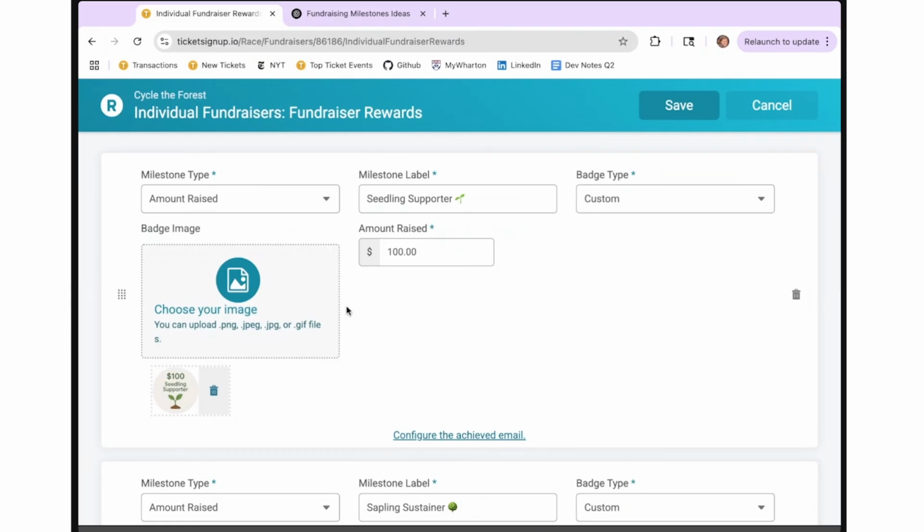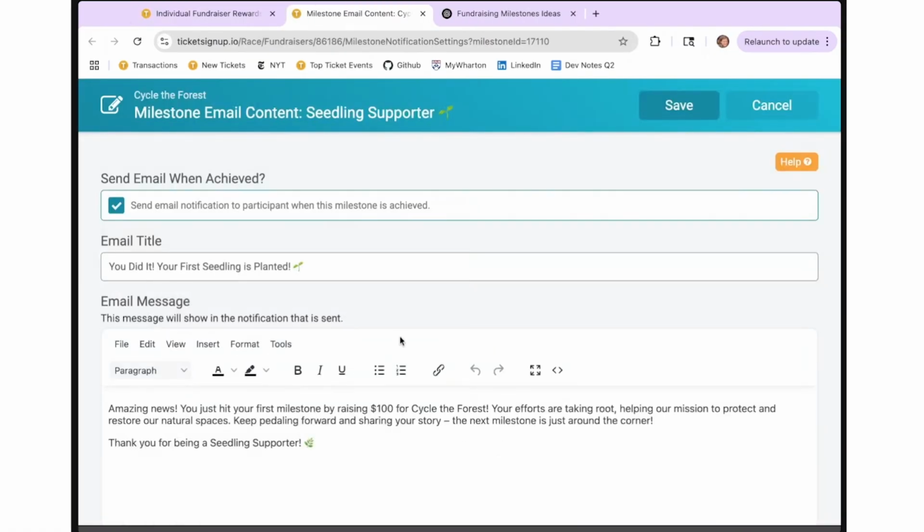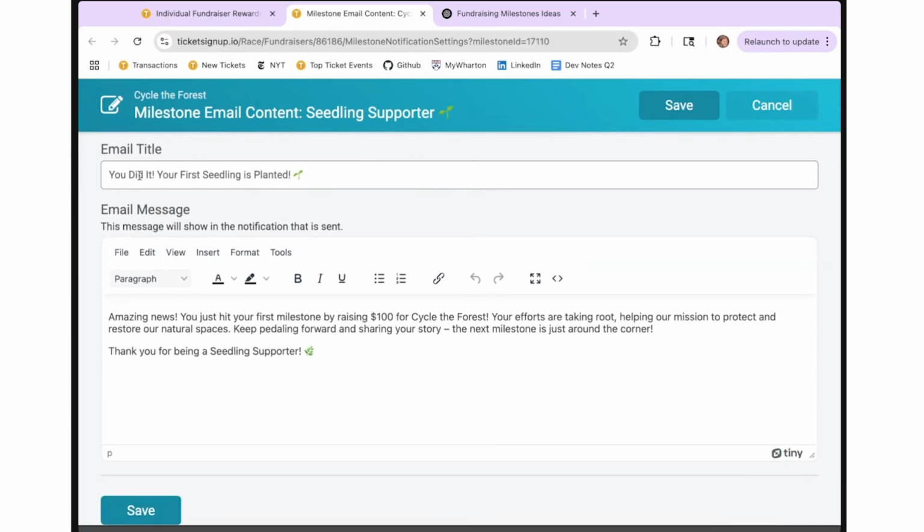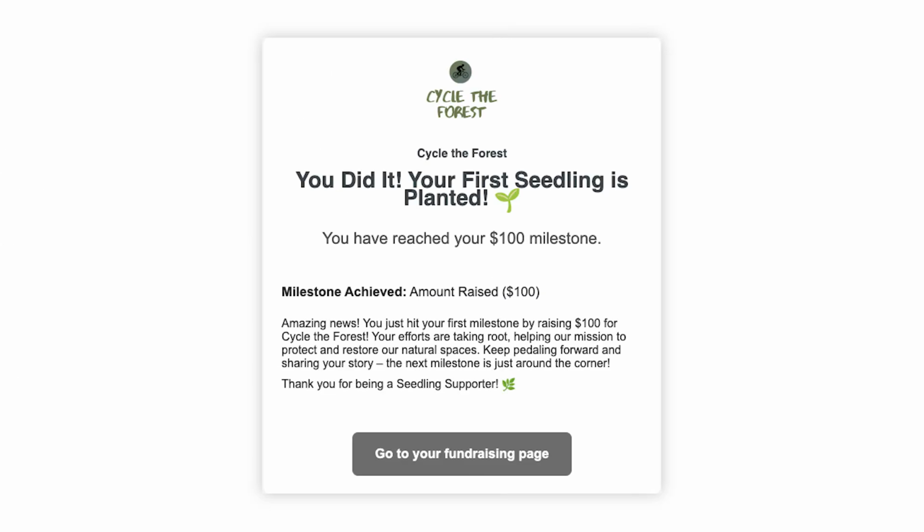You'll see here I've got my image uploaded, my amount raised amount set here, and my label. And I have a new option called Configure the Achieved Email. I can click in here, and I have an option to enable an email notification when the milestone's achieved. I can add the subject line, and I can also add the text. The notification automatically pulls in the dynamic content around what badge I earned, and it's going to feature this text in a really nicely stylized email.